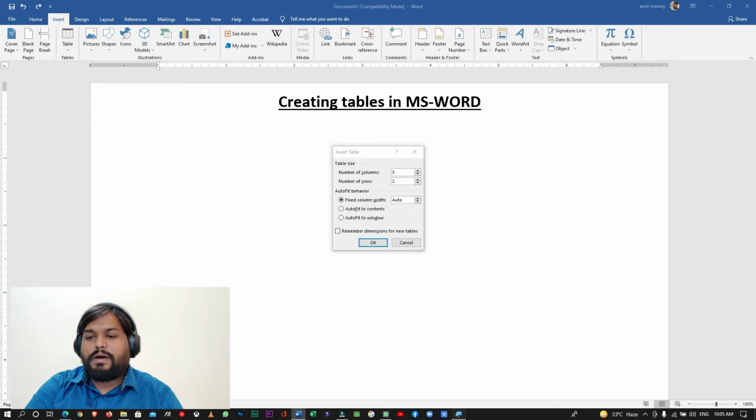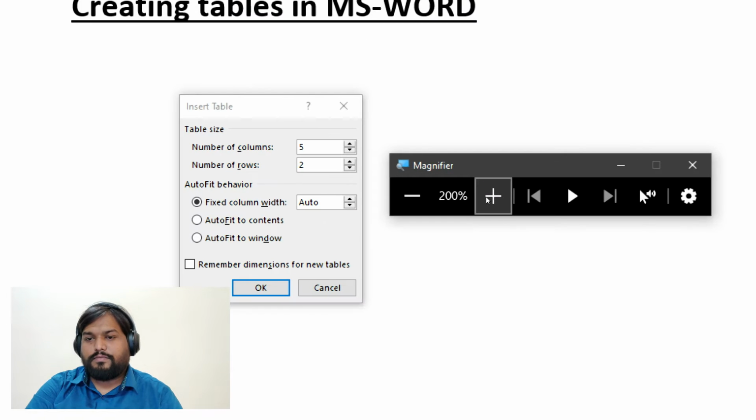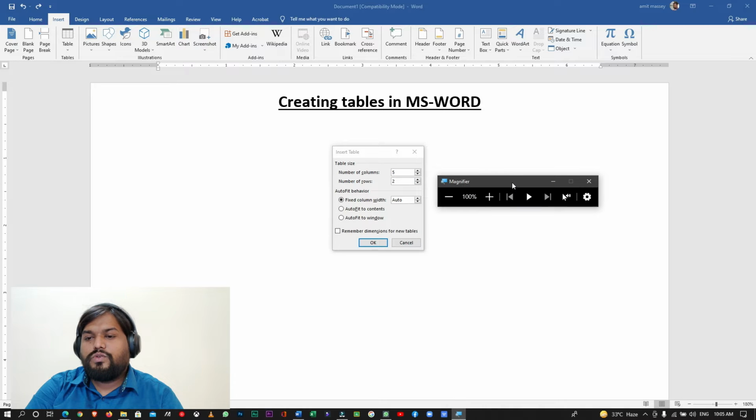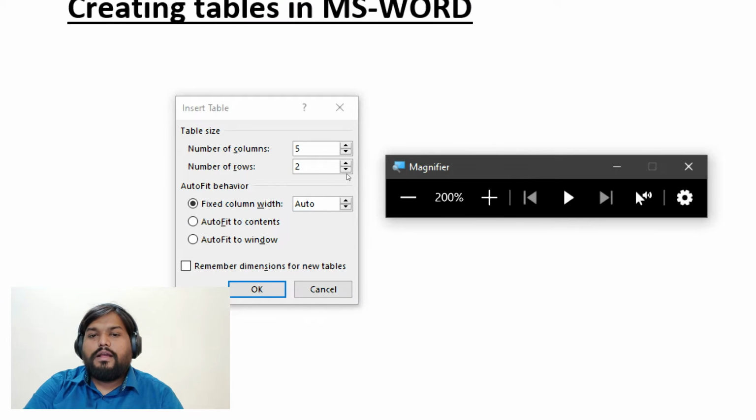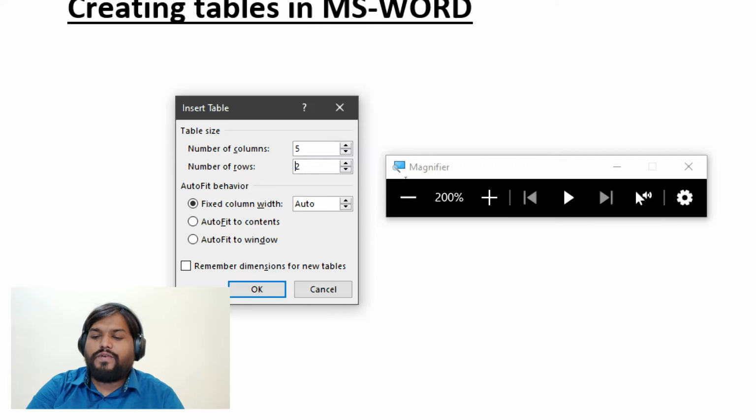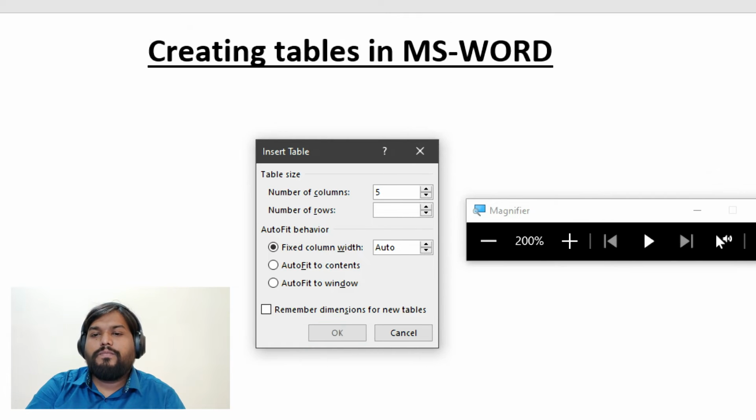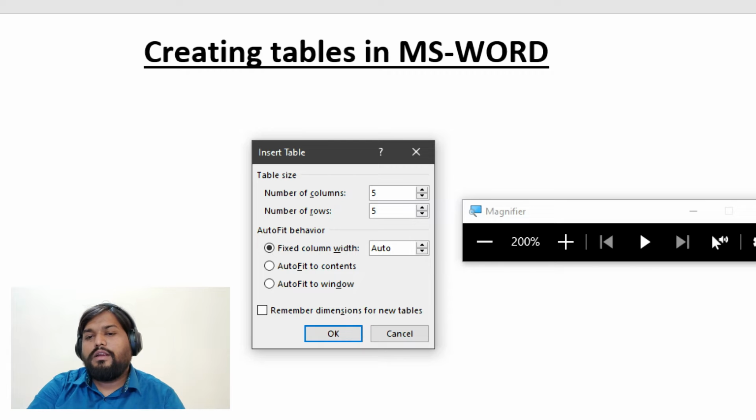I will zoom this part so that you can see it easily. It is asking for the number of columns and the number of rows. I will zoom this option again. What is it saying over here? The number of columns you want and the number of rows you want. I will stay with 5 columns, but I will change the number of rows again to 5.